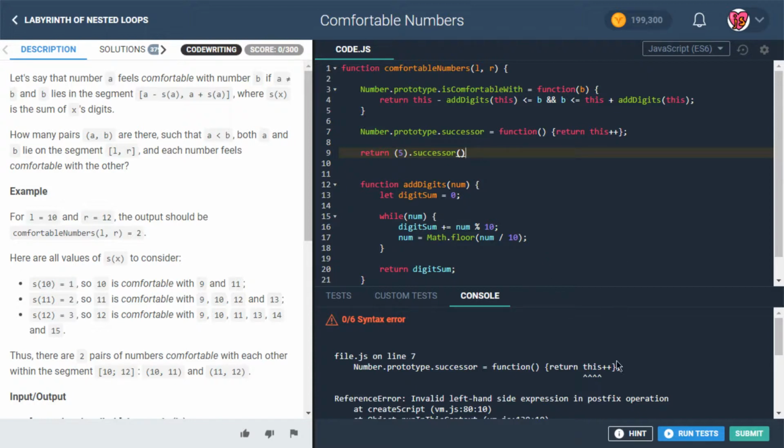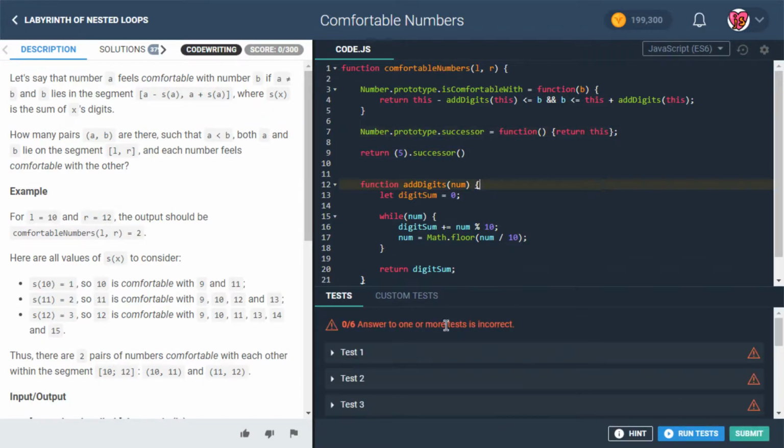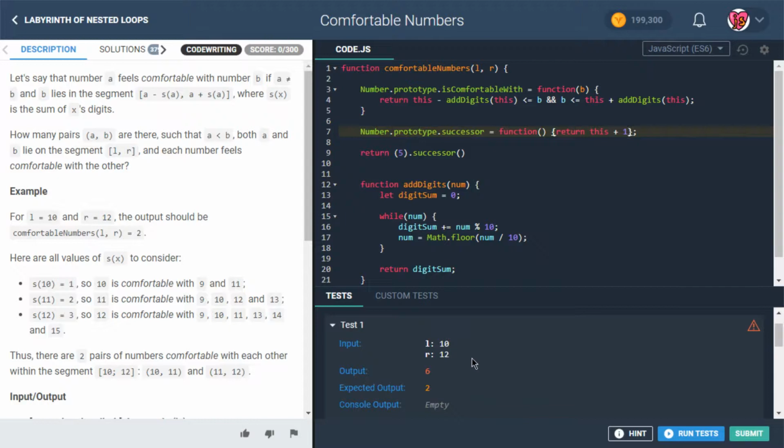No, okay, it doesn't like that. Invalid left-hand side expression in postfix operation. So what if I just do return this? Does it like that a little more? So we're returning 5. Return this plus 1. Would that be better? Yeah, 6. Okay, so that works. We can do it that way.